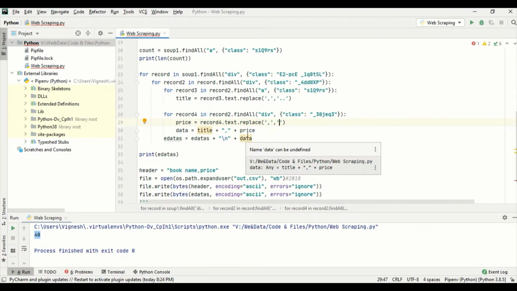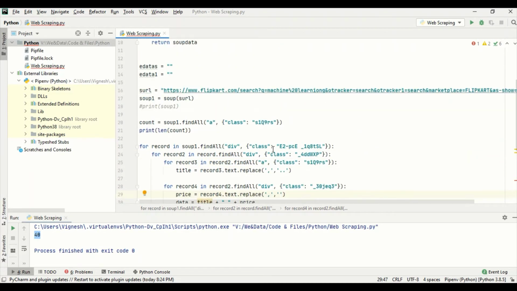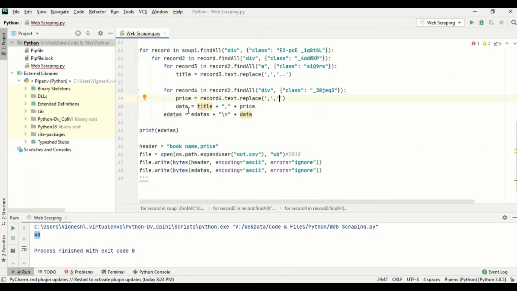And now after this, I'm storing this title as well as the price into a variable called data. Data equal to title plus comma. The comma is given in the form of a string, because I'm going to separate values with a comma. I'm going to store it in this comma separated file, so the comma must be in place between the title of the book as well as the price. Title, comma, price. I'm storing it in that variable.